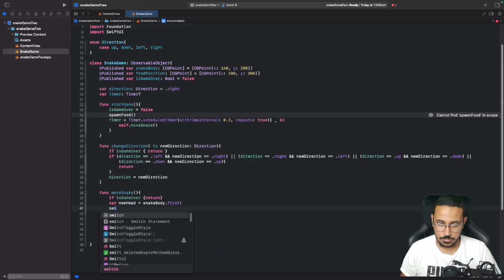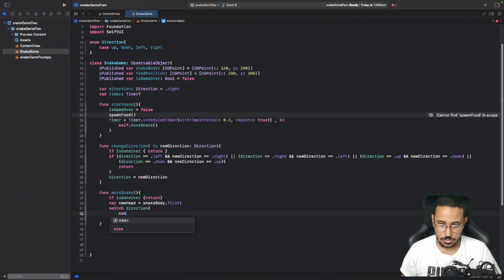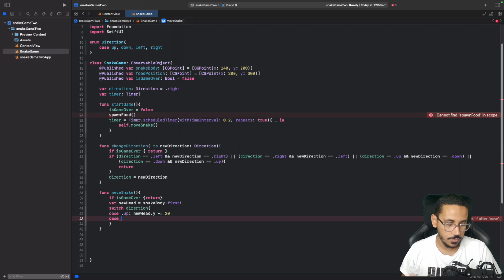And now we want to be able to switch our direction. So we're going to use a switch statement, and we will say switch direction, case dot up. So if we want to go up, then we want the head of the snake dot y to be -30. Sorry, -20. And I think we might have to just finish all of the cases, and then it will not give us an error.